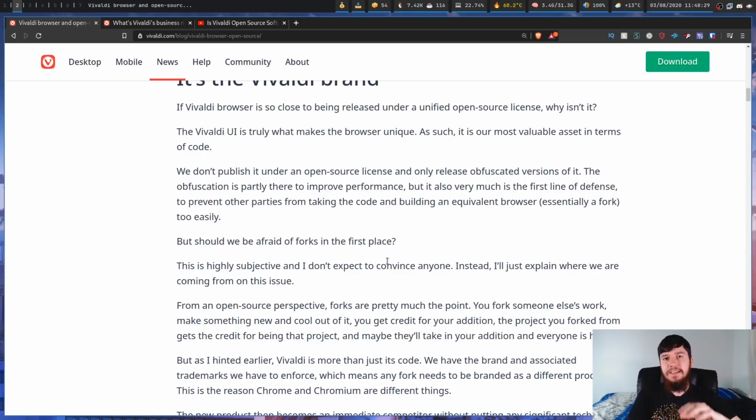Whereas Vivaldi is still a very, very small web browser. Obviously, it has a lot of users, but relative to something even small like Brave, it is a minuscule browser. So something could come along, take the source code for the backend, take the source code for the front end, and make a new browser, call it Vivaldi 2.0 or whatever they want to call it, and then make it so no one remembers the original Vivaldi browser.